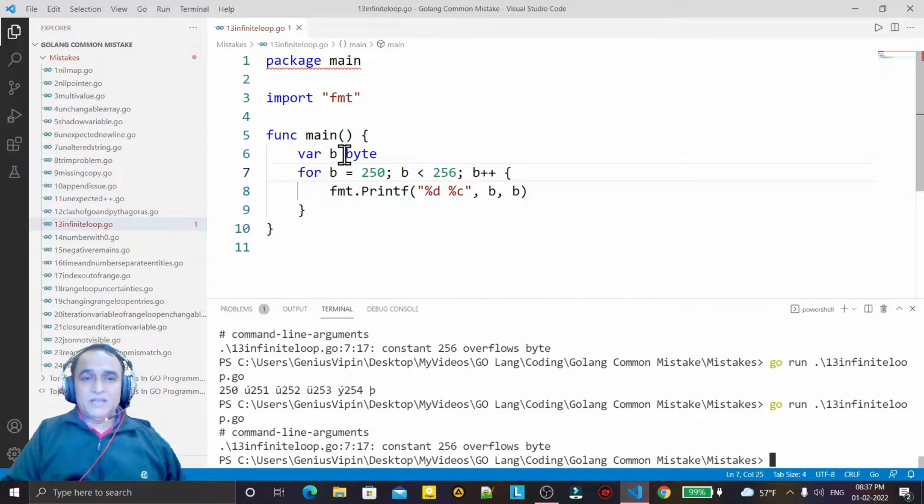So by mistake, if we take byte, and I am giving an example on byte only, but if you take integer also and the range of the integer is reached out of this, then it will show such kind of error, that overflow byte, constant 256 overflow byte. So this is the error.